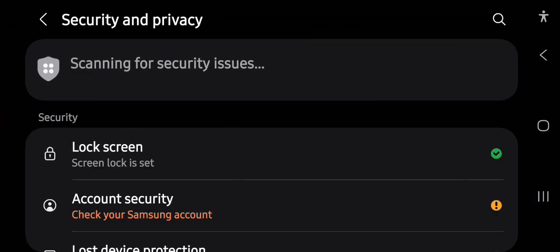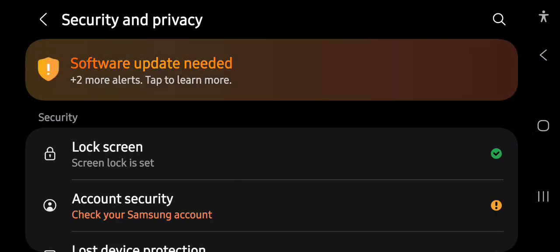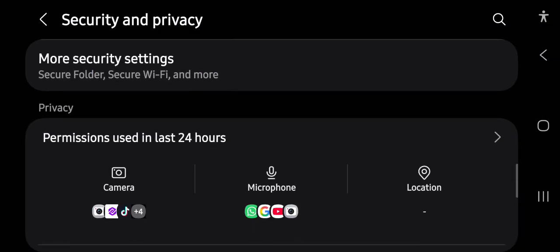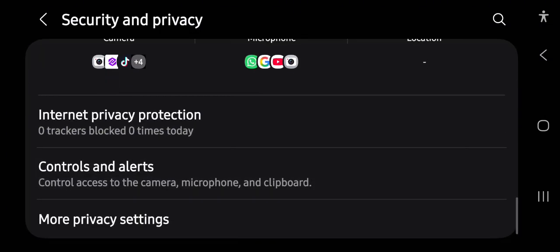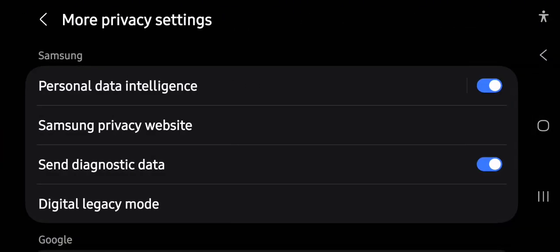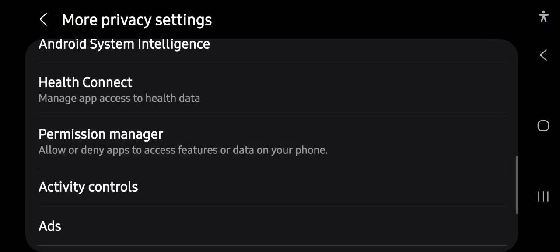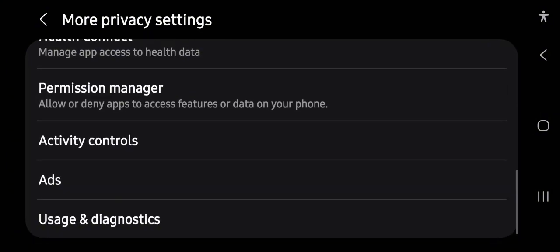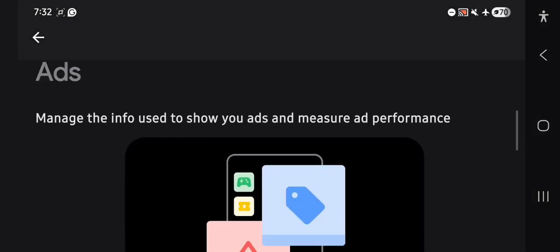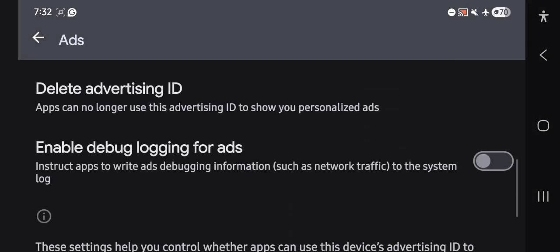So once you get to your security and privacy, you go to other privacy settings, or more privacy settings. Once you click on that, you're going to go to ads. You check for ads on your phone. So as you can see, this is ads.